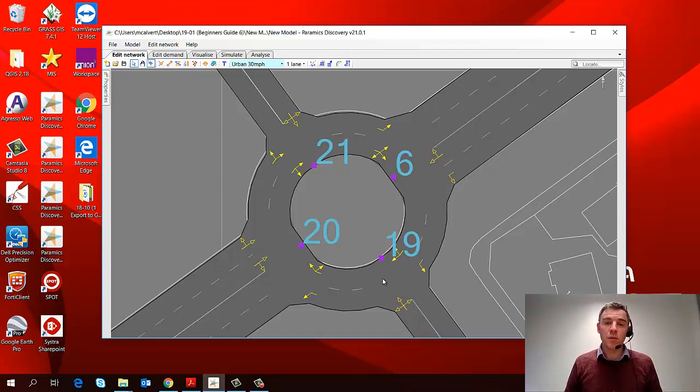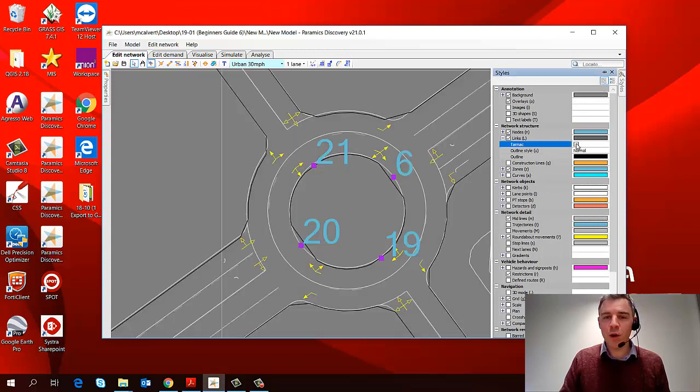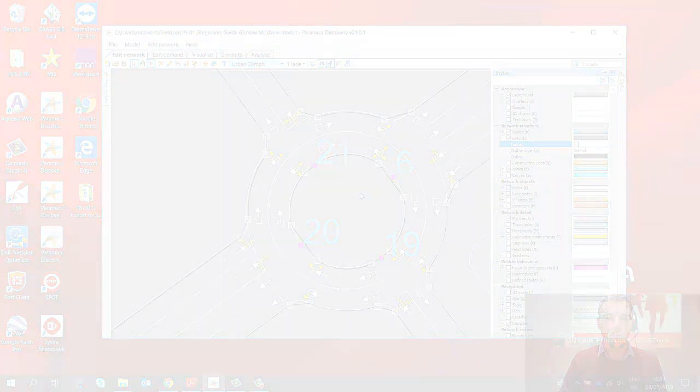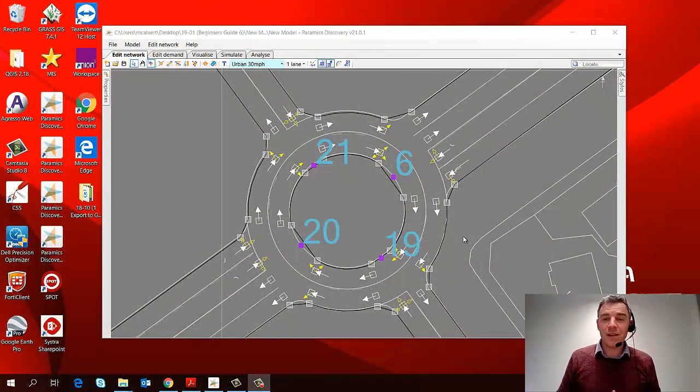Now the final couple of things we're going to do to finish this roundabout off are similar to what we've done on the previous two junctions, and that's to look at our kerbs and our lane points. So I'm going to go to my styles and turn my tarmac off again so I can see the overlay a little bit more clearly. I'm going to turn my kerbs and my lane points on. Now I can see that all my kerbs and my lane points are in their default positions, so none of them have been moved yet.